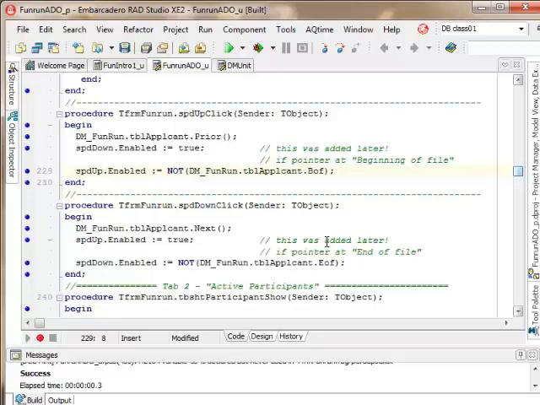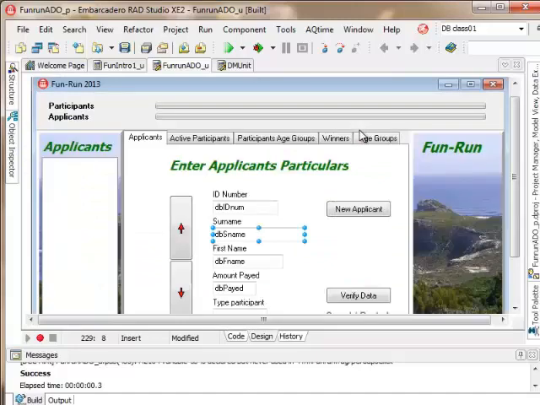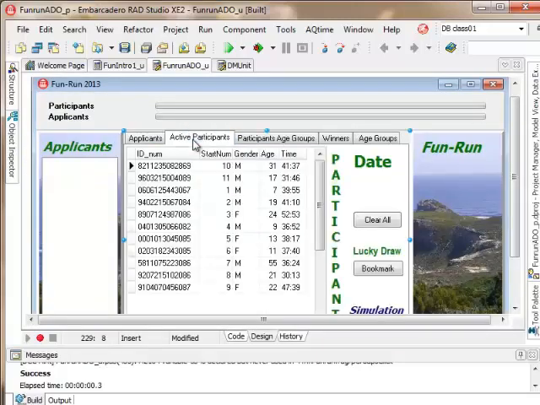Okay, fabulous. That brings us now to the end of tab sheet 1. So let's move on to tab sheet 2 in a moment.